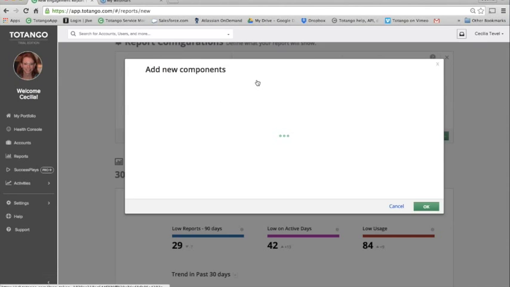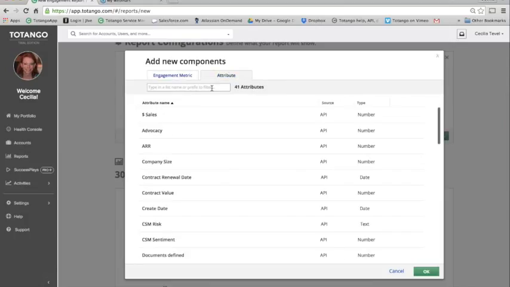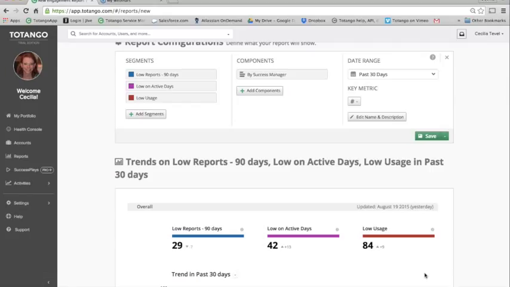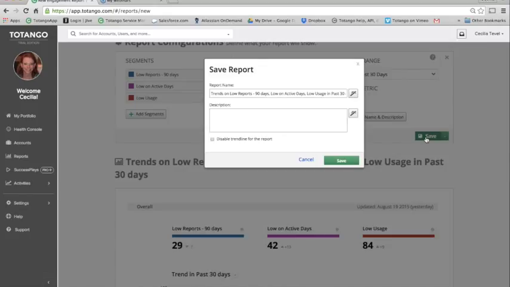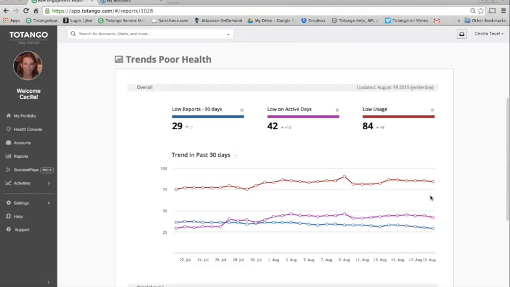And then I can also add components. So if I want to focus on specific component as an attribute, this is essentially anything that you're sending to Totango. You can use that information to slice your report by. So I want to actually slice it by my success manager so I can identify which success manager has particular focus issues with their customers. So I will give it a name for health, and I will save this. And now I have my representation.